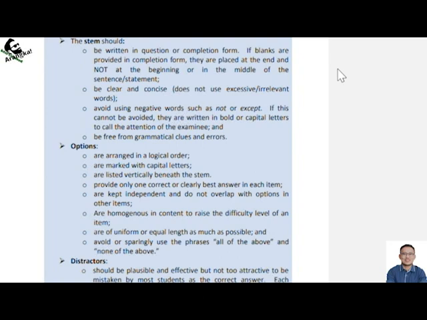Be free from grammatical errors. So i-review gid, liwaton, check liwat, basahon, pabasa sa classmate, pasilay na ila pag-interpret, may makita sila ang sala, and you can edit it. That's for the question. For the options, they are arranged in a logical order and are marked with capital letters. Right, ang options natin are marked with capital letters and are listed vertically beneath the STEM. So ara dapat ang options natin sa ilalom sang question, hindi sa babaw.